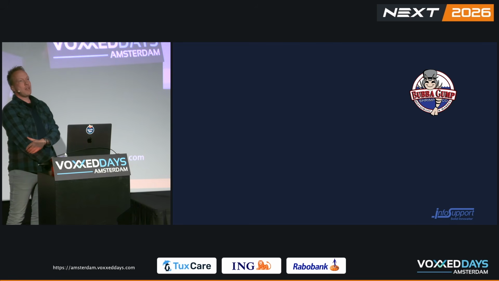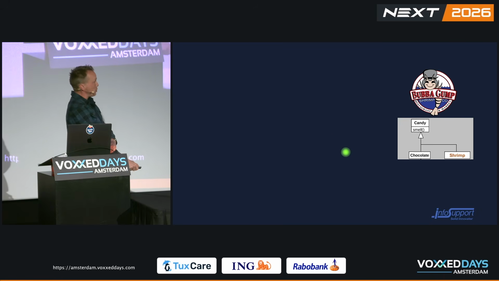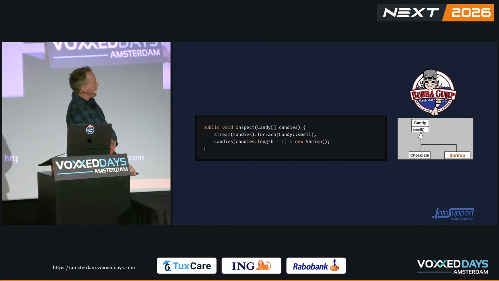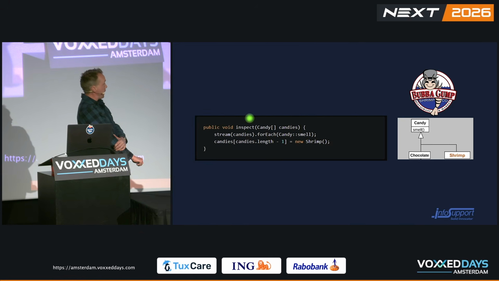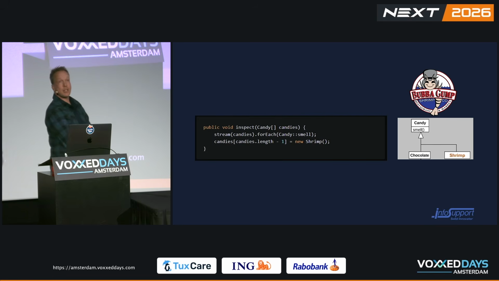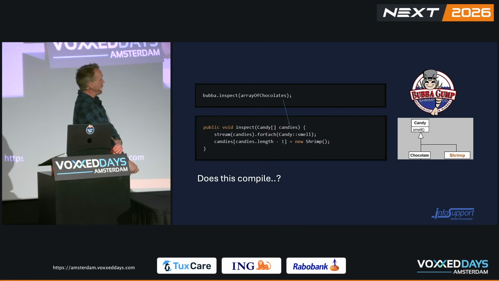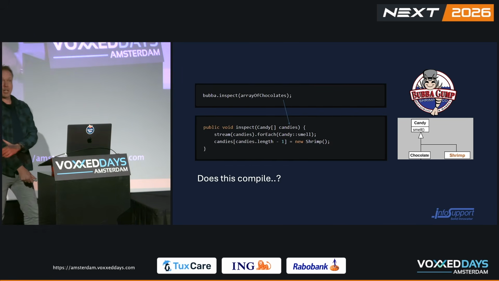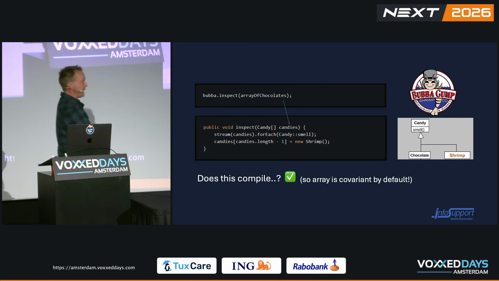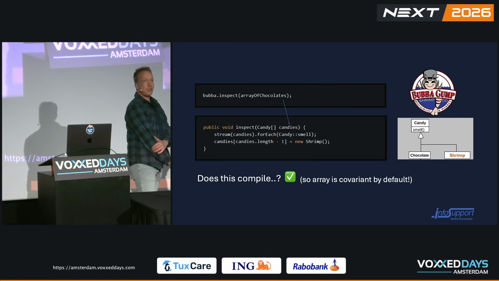Finally, Forrest starts a company, the Bubba Gump Company, and for Bubba, shrimp are the same as candy. So he really likes them, it's just candy. And he comes up with this inspect method, which receives an array of candies. This code, we can read from the array and we can write a shrimp to it. This is perfectly type-safe code. But can we pass an array of chocolates to it? In other words, is an array of chocolate a subtype of array of candy? Apparently, yes. So array is covariant by default in Java.